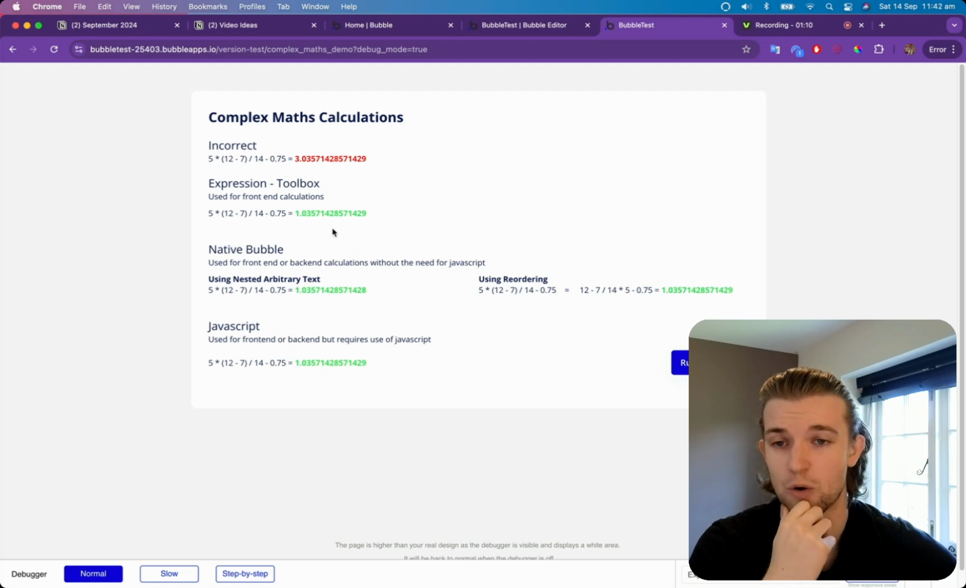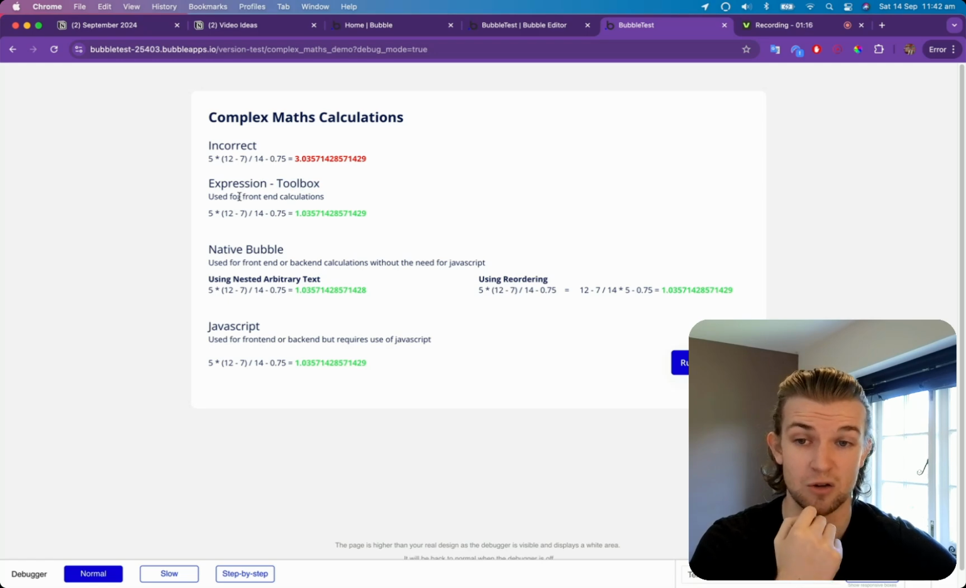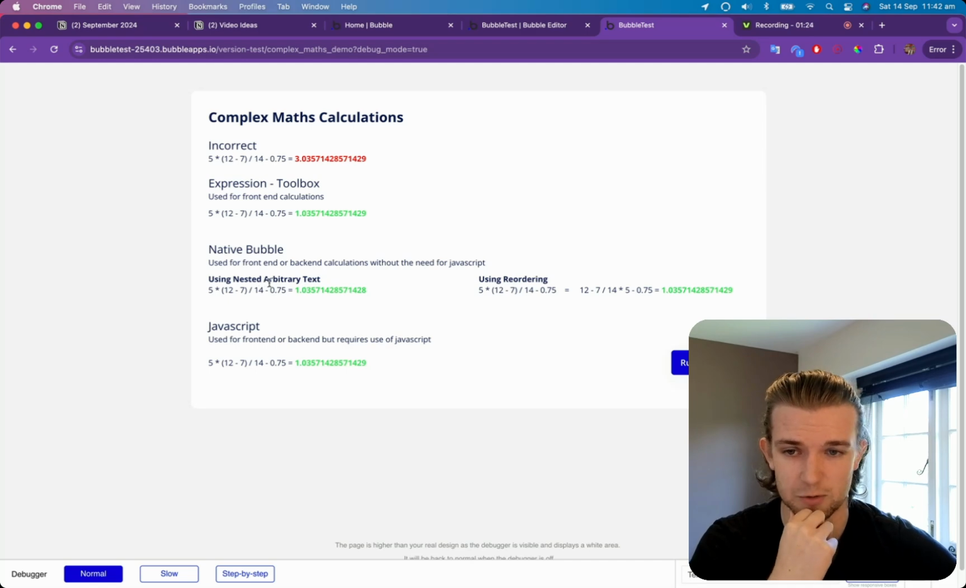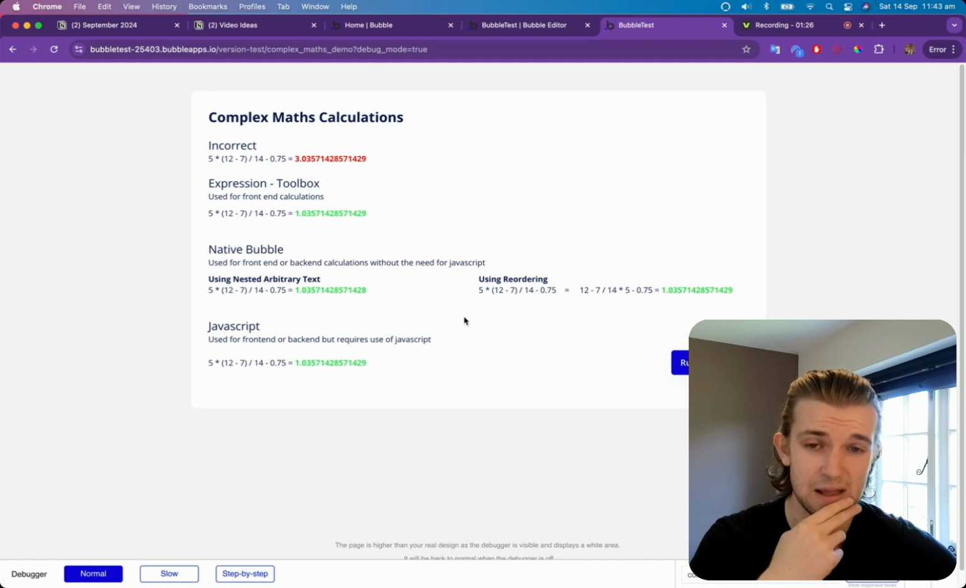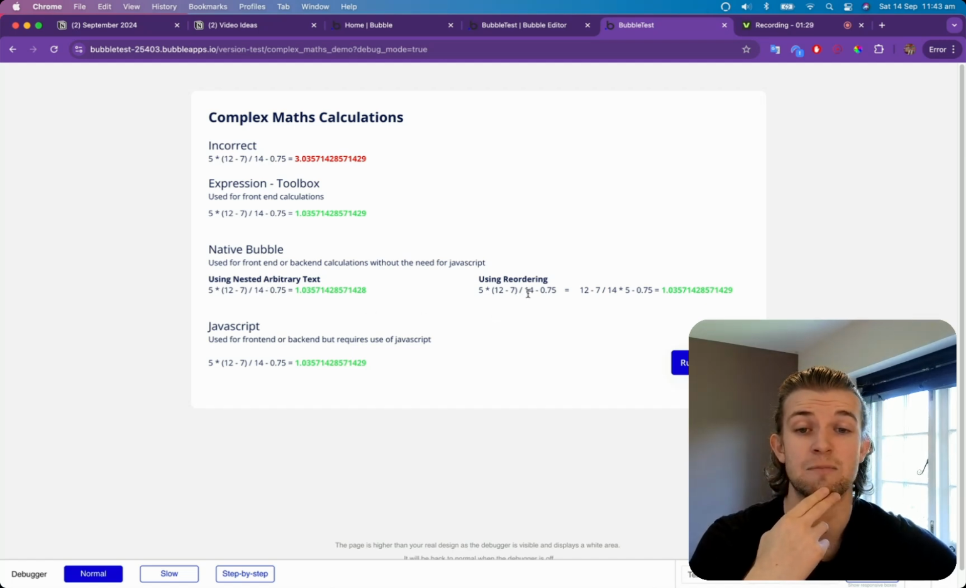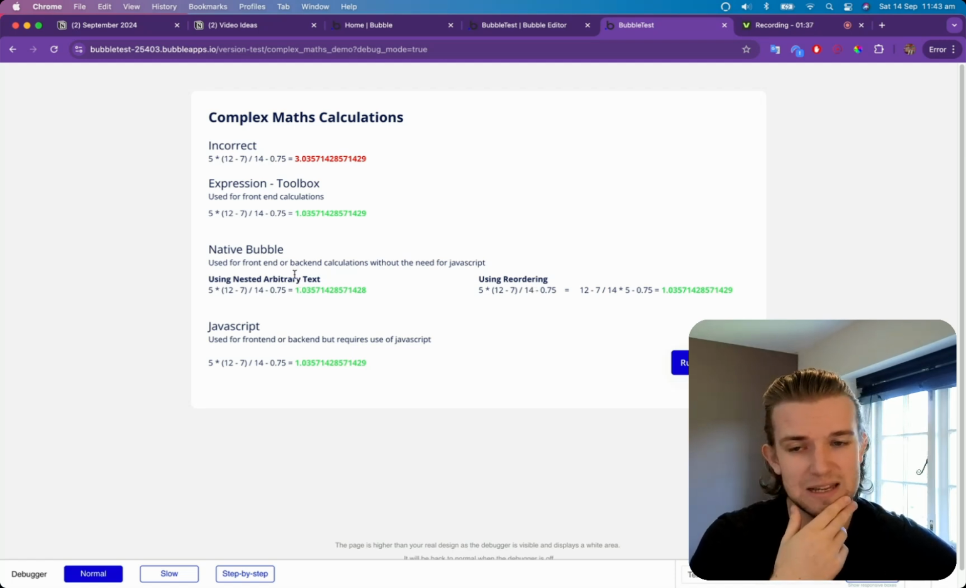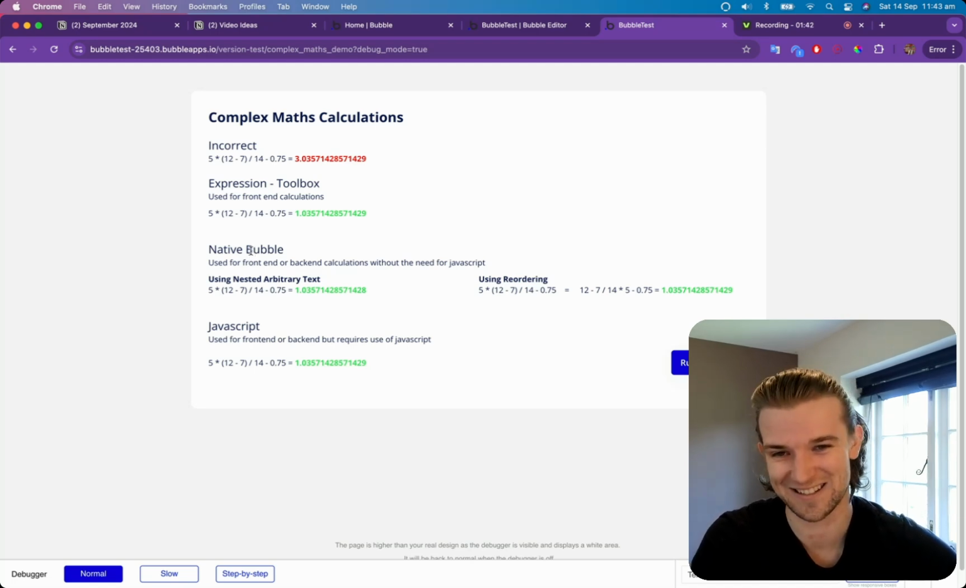These three methods, just to go over them quickly, are, first, using the Toolbox plugin and having an expression, which is really good for front-end calculations. I use this one the most. There's then the native Bubble way, and there are two different ways you could do this: either with nested arbitrary texts and then converting them to numbers, or by using the fact that Bubble goes left to right and reordering how Bubble works it out. These aren't particularly good ways to do it, but they do work for simple, complex calculations. So calculations where the order matters, but maybe it's not five or six different numbers. Maybe it's just two or three.